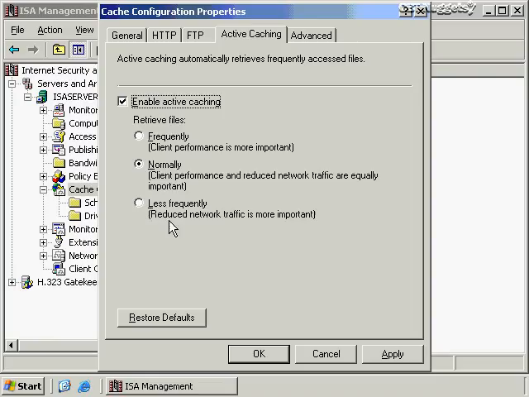Now this is why it's a little odd. As a network administrator, what does frequently mean to me? What does less frequently mean to me? I want a time, I want an algorithm, I want something to go by. Unfortunately, the algorithm for active caching is completely undocumented by Microsoft. However, I've done a little research, and what I've found out is it works kind of like SETI.